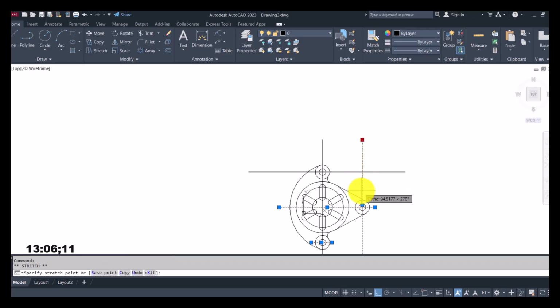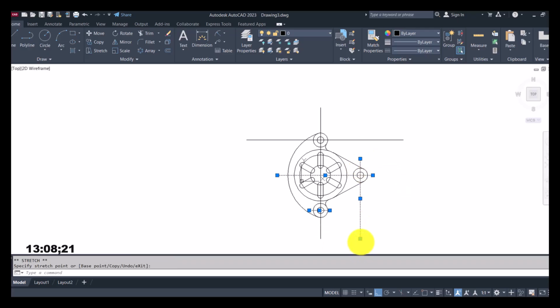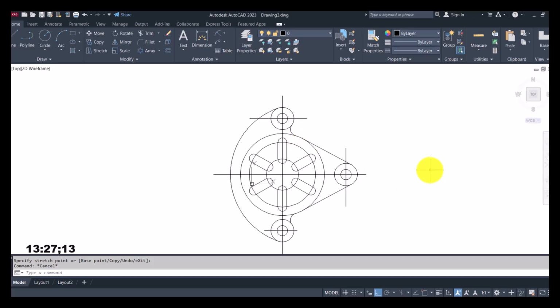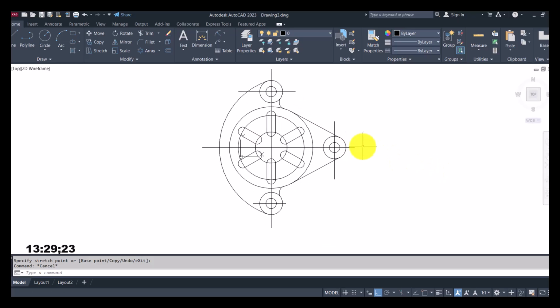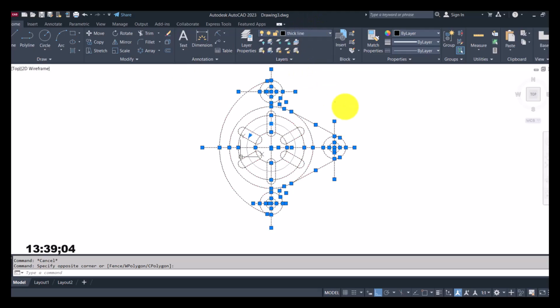Before I apply my layers. All right, so my center line is now looking good. I think my center lines are now looking good, so now I can apply my layers. First of all, I'll select everything and give it the thick line property.